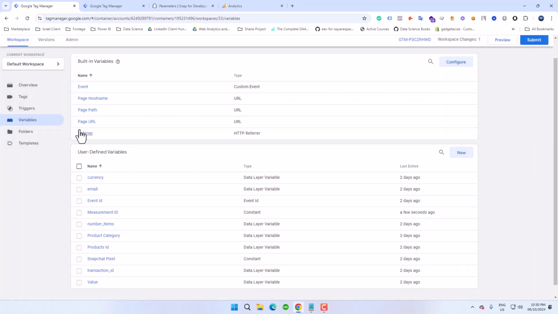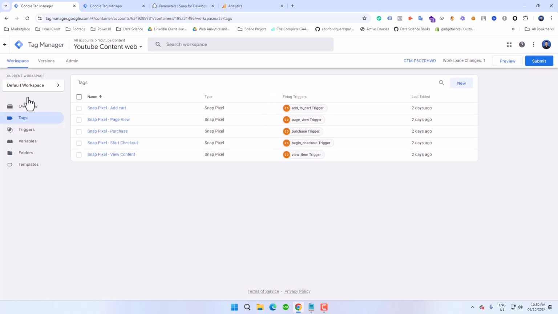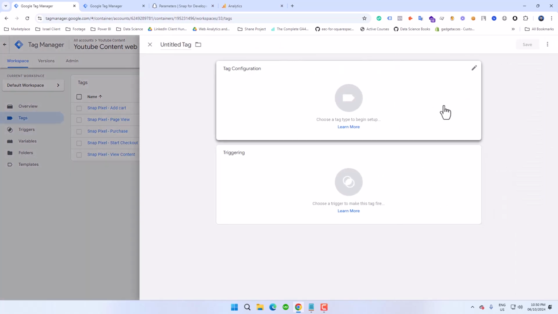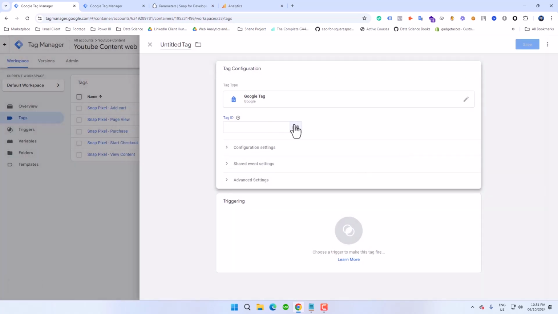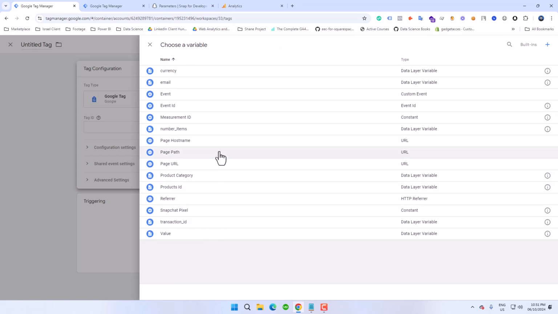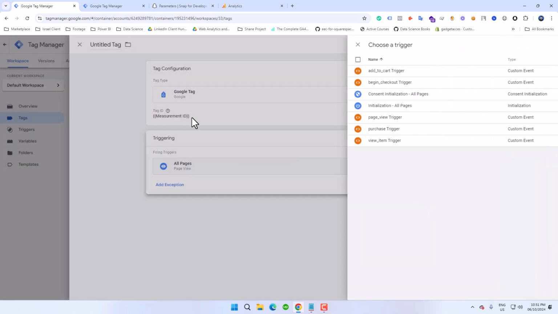Now let's create a base tag, actually a configuration tag, to send the data from the web container to the server container with these 5 events. Let's create a new tag, that should be a Google tag, and I need to call the measurement ID here. This is the measurement ID, and the trigger should be all pages.